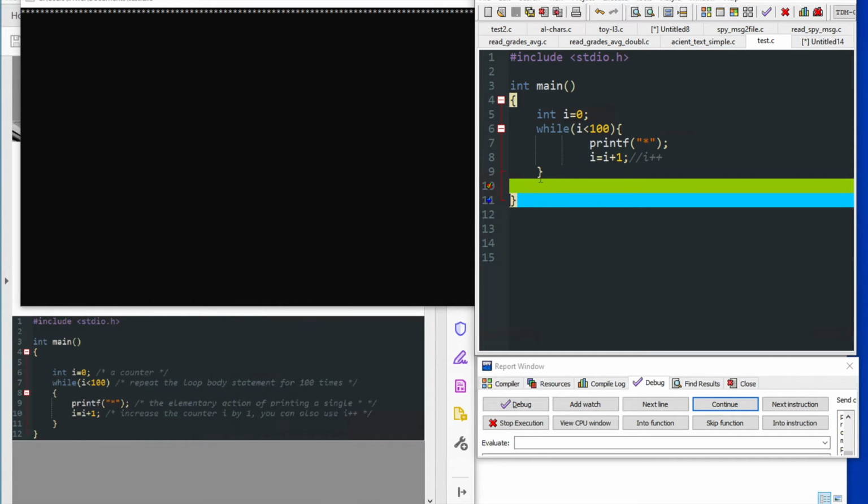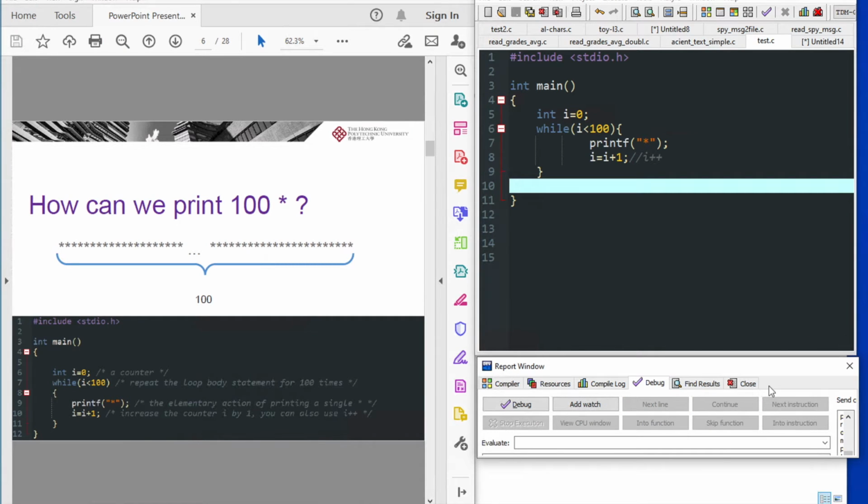The program stopped here, and let's check out the value of I. Right now it's equal to 100. That means this condition doesn't hold anymore, so it quits from the loop body, giving us that result. Let's continue. So the program has been executed already. We already see the result of 100 lines there.